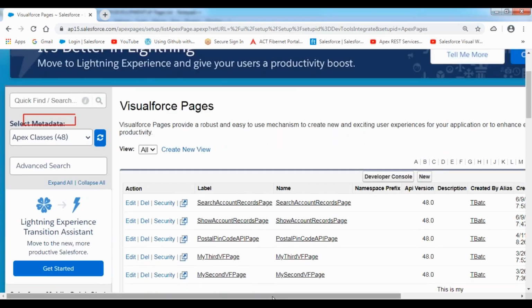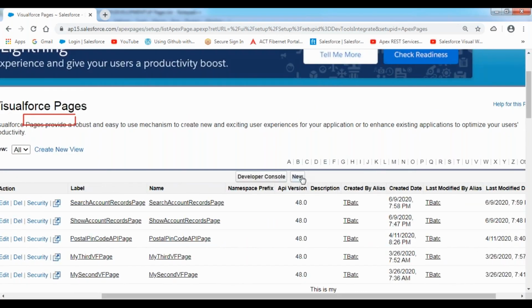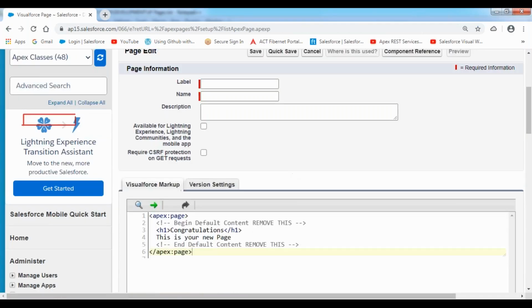Now let me create our own page. To create our own Visualforce page, click on the new button. Now it is providing the user interface to provide the Visualforce page label and the name. I'm giving the page name as sample first page. I'm indicating the description: this is my first Visualforce page.